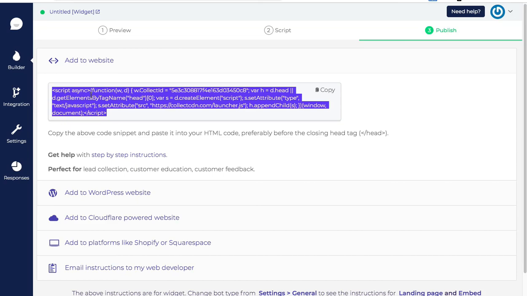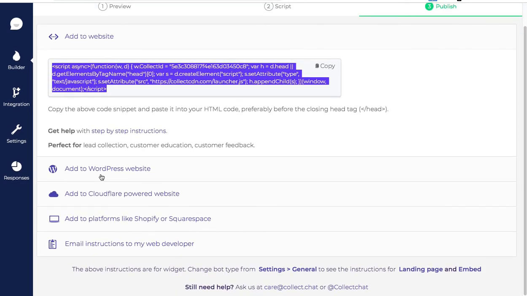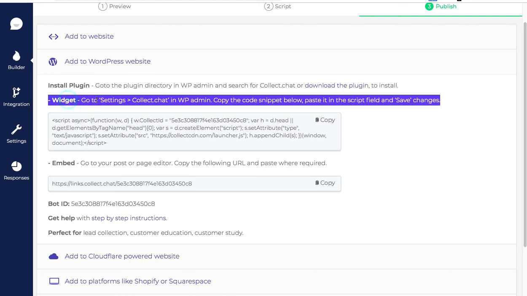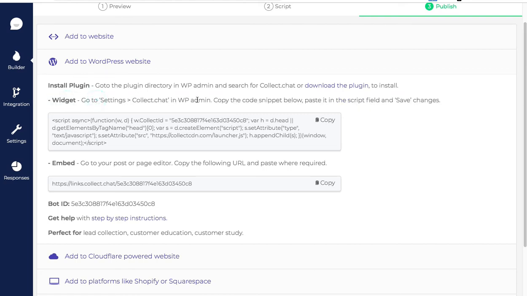But if you're using a WordPress website, you can either use this code and paste it in the theme header file, or else you can add or use a widget or a plugin as well. So it says add to WordPress website, so in that case I'll select this option, and they have given instructions like go to the settings, Collect.chat in WP admin and copy the code snippet. So the entire process is mentioned over here.